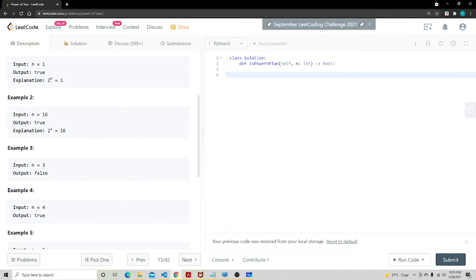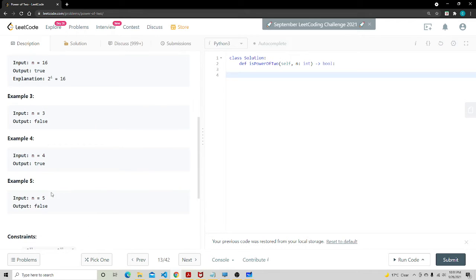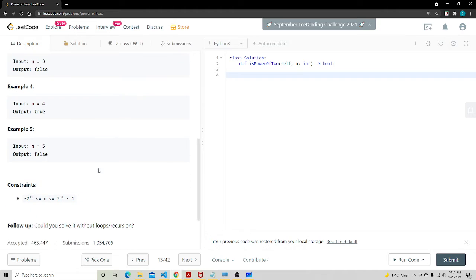If n is 3, the answer is false. n is 4, the answer is true. n is 5, the answer is false. So with this, we are given the input and the output. Let's read the constraints as well. Constraints are that the value of n ranges from minus 2 raised to 31 to positive 2 raised to 31 minus 1.